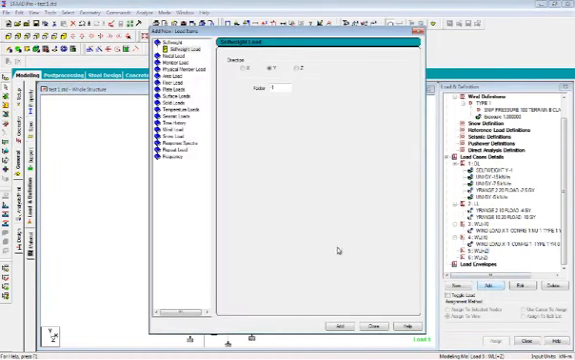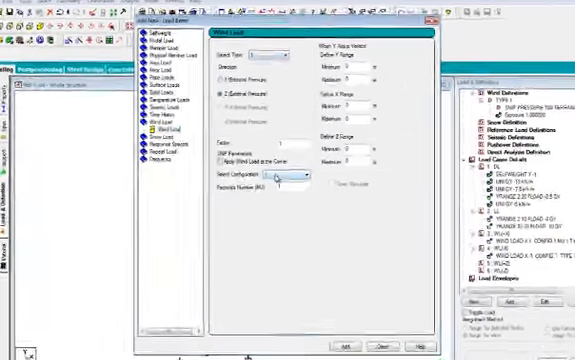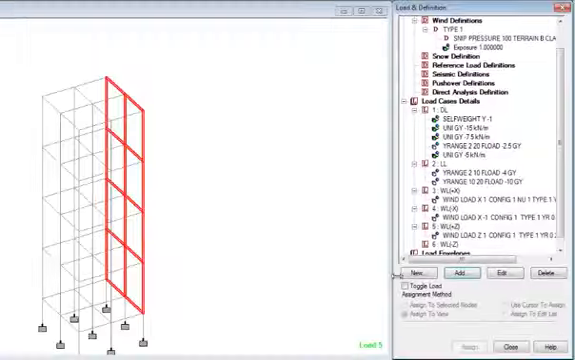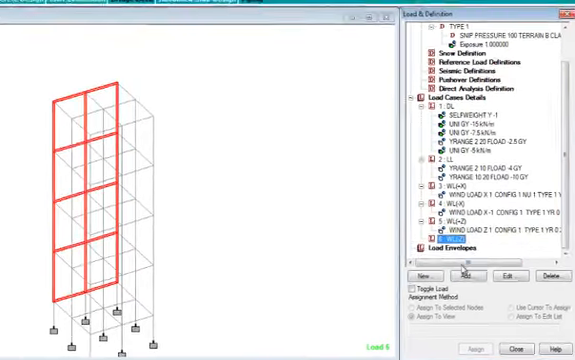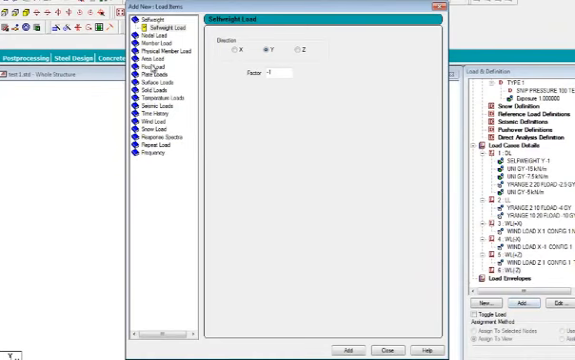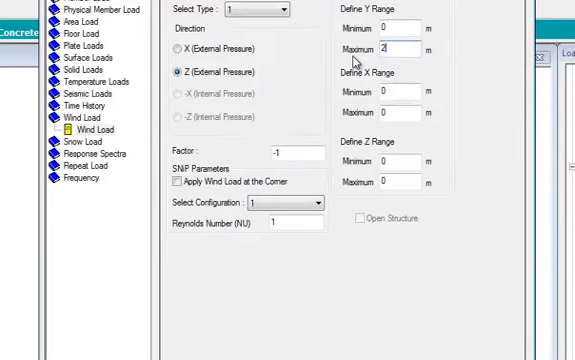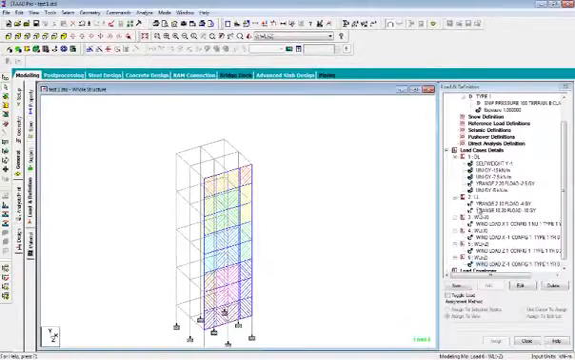Then the positive z direction, add wind load in the z direction, factor remains 1, the type 1. These are the various configurations that are given actually. Then give the range, say 20, add, close, just to see all these things are acting properly. And then add wind load z with factor minus 1, give the range, say 20, add, close. So see, the wind load has been added in all the directions.